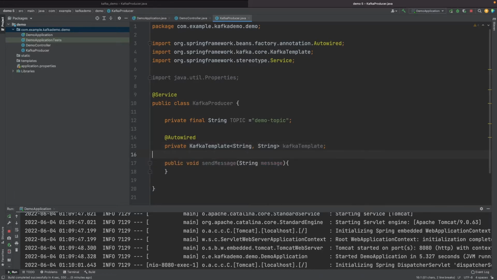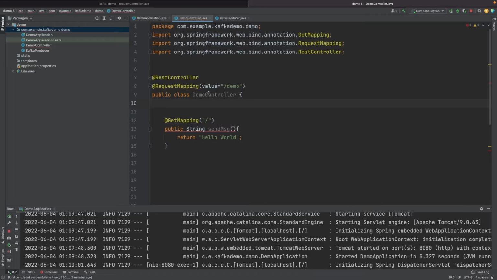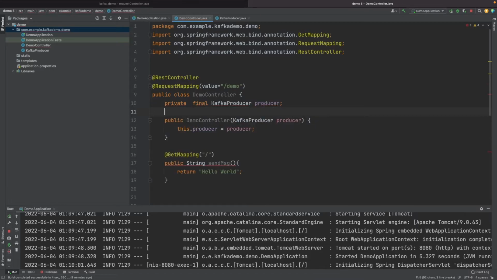Now we are going to define a sendMessage function. This function will be executed whenever any API call is made, and inside this we are going to send a message to the Kafka topic using the Kafka template. Now we will go to our controller again. So here we are going to create a Kafka producer. After that, we are going to create the constructor of our class, and we'll mark this dot producer as the producer.